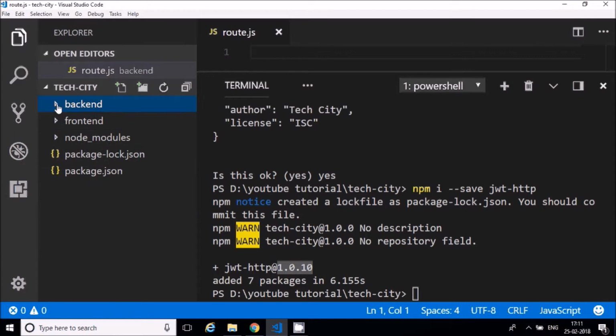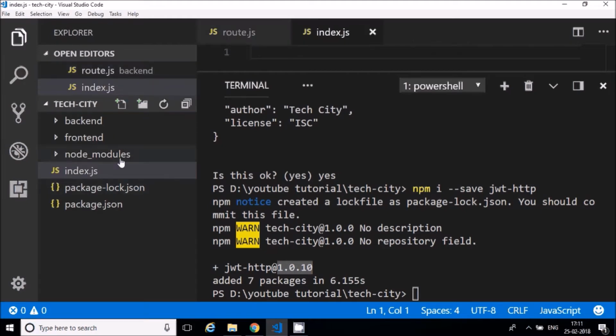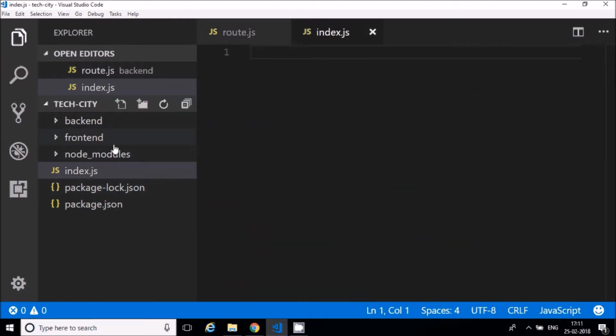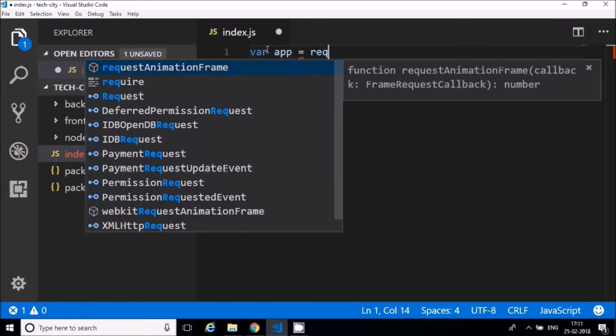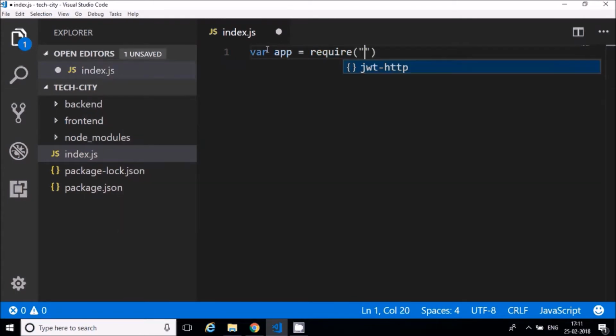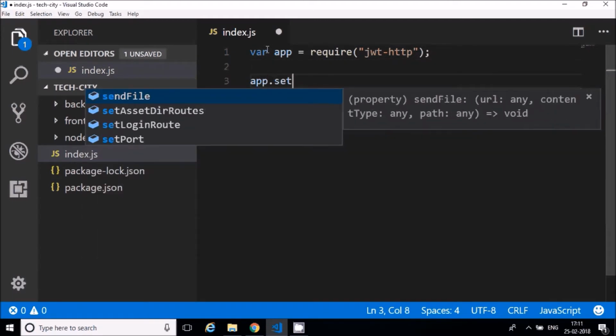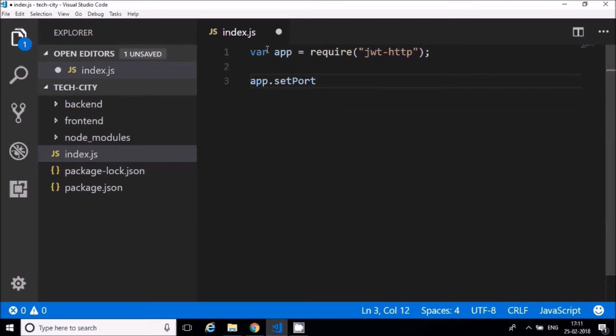And I have not created the entry index.js. Now I'll create it under the app folder only. I'll create the index.js file. This is the entry file here. Fine. Entry file I have created. Now I will start coding. This is the index.js file. What I'll do is var app equal to require Jadibooti HTTP. I'll call. Now app dot set port. Set port will be 9000.